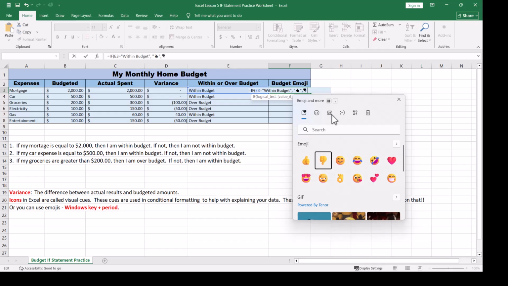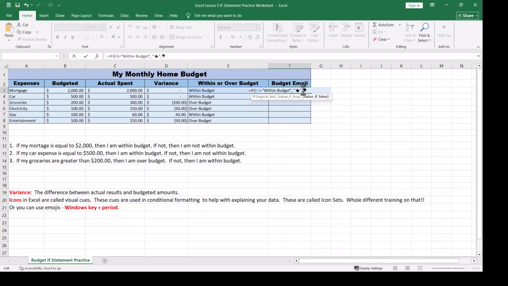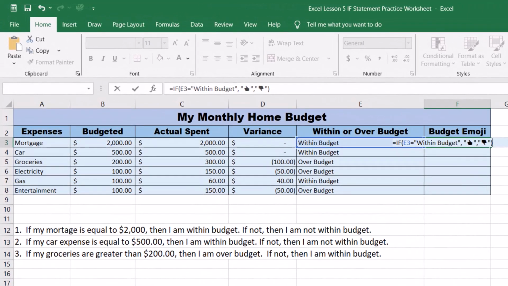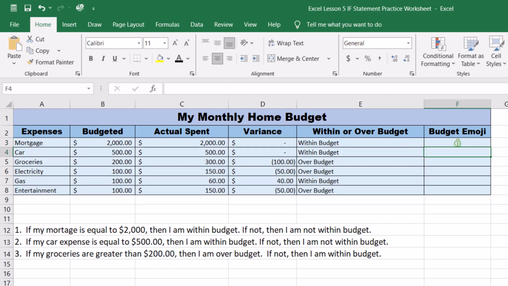And guess what? I'm going to go back here now and put in my quotation marks beginning and ending before I get an error message. That's my false. So what I'm saying here is that if E3 equals within budget, I'm going to go thumbs up. If it's not, thumbs down. And it gives me a thumbs up. Great. Since I have that set already for both thumbs up and thumbs down, that's good.